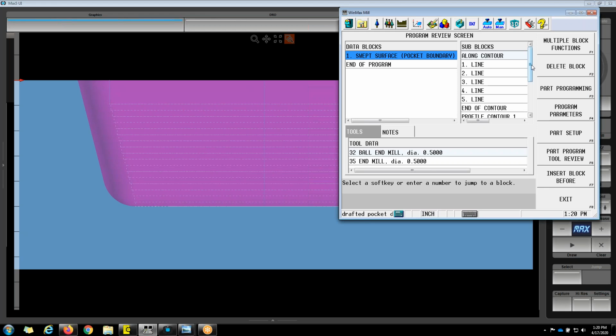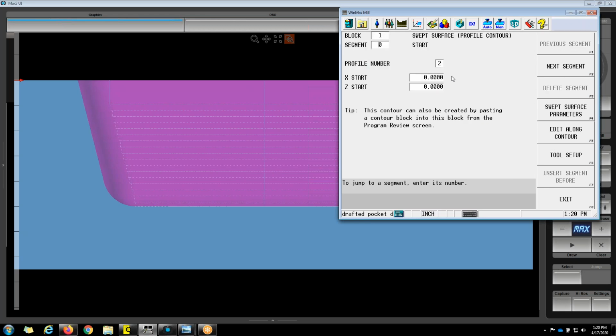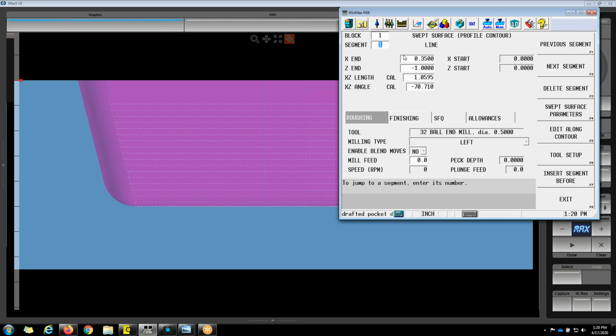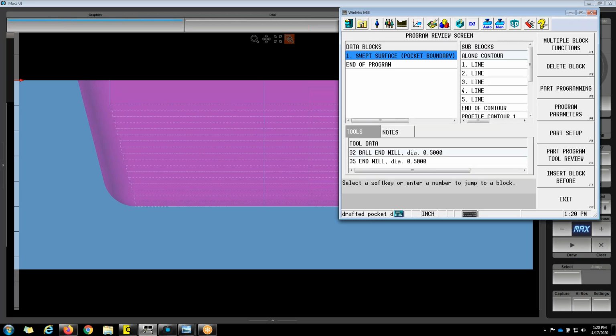If I go to my second profile contour, and again, you just give it the profile number here. I started at X0 and Z0, and if I go to my next segment, you see I just extended the X out a little bit. I went 350 thousandths here instead of the 250. I still went to the same Z depth, giving us just a slightly different angle. So I defined two different profiles, two different router bits, if you will.